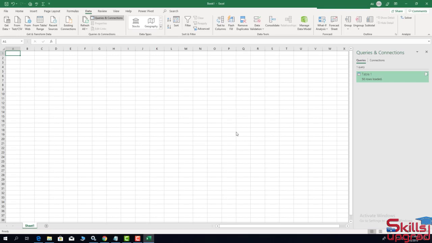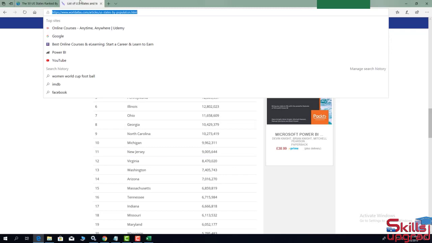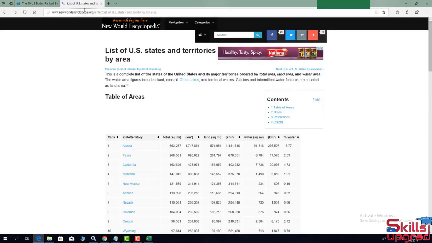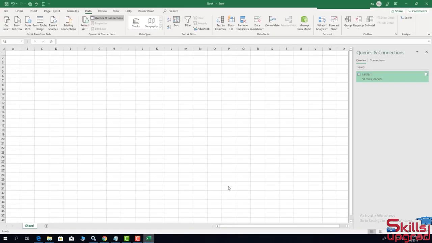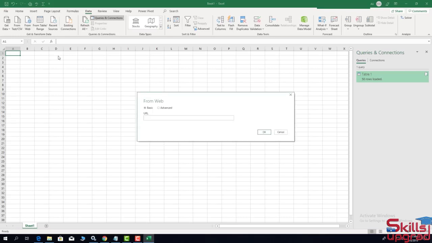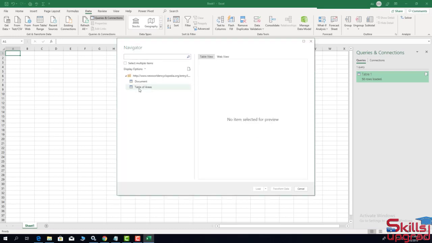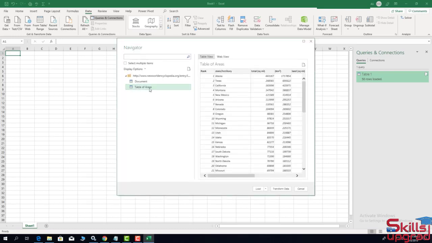I rename this table. I create another query. First I copy the link. This website shows the area of USA by state. Copy this link. Then click on From Web. Paste the URL in the URL box. Select Table of Areas. I want some changes in this data. Load this data into Power Query Editor. Click on Transform Data.